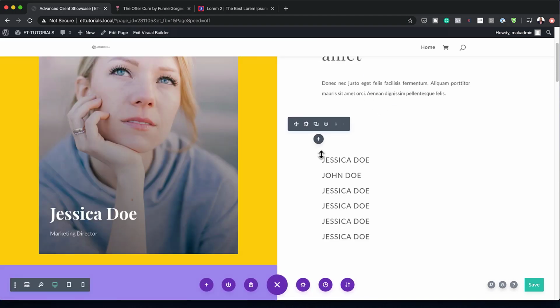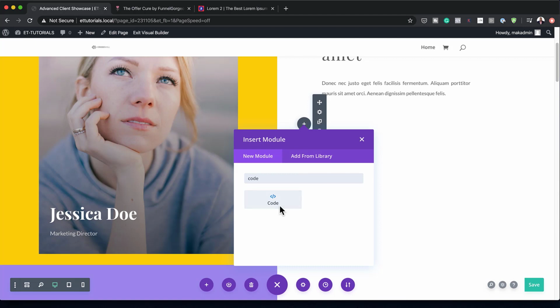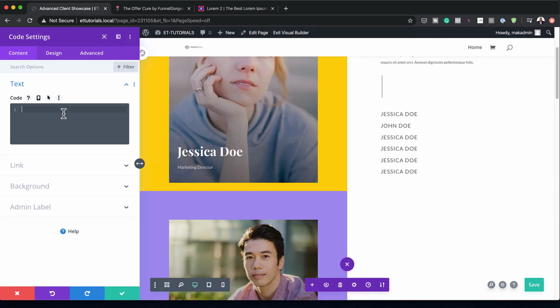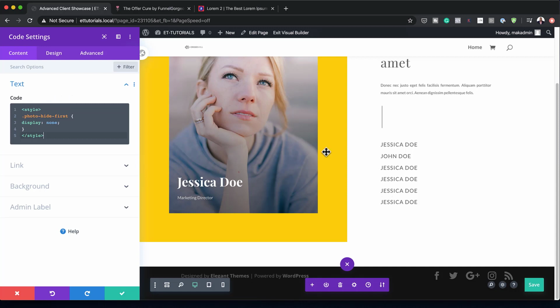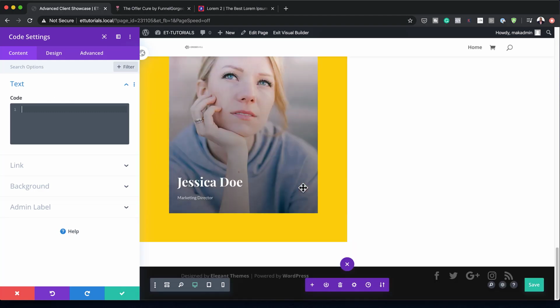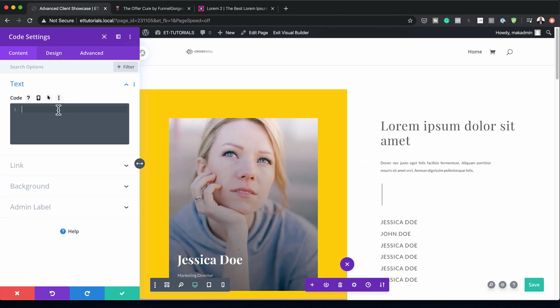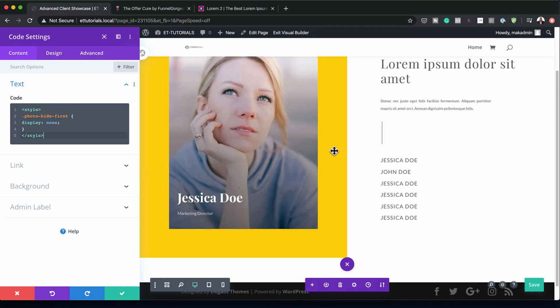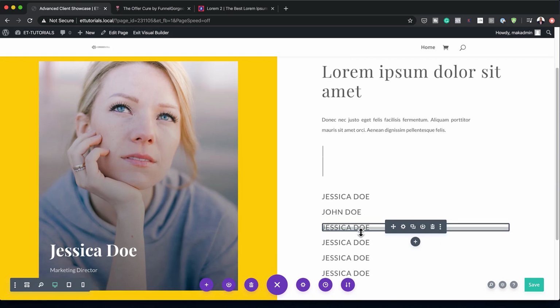Once you've done that, we need to add a code module here on column 2. So I'm going to click on this plus button and search for code. I'm going to select it, and we are going to add this code snippet. This can also be found in the post, which I'll link to in the show notes below. So you notice that now my images are being hidden. If I remove this, you notice that we still have that long list, right? But as soon as I add this code, because this is photo hide first, it means that everything is being hidden here. So the idea here is, once we're done with this design, when we hover over any of these names, it's going to show the actual person here and the name. All right, so go ahead and change these names here and add the CSS ID.